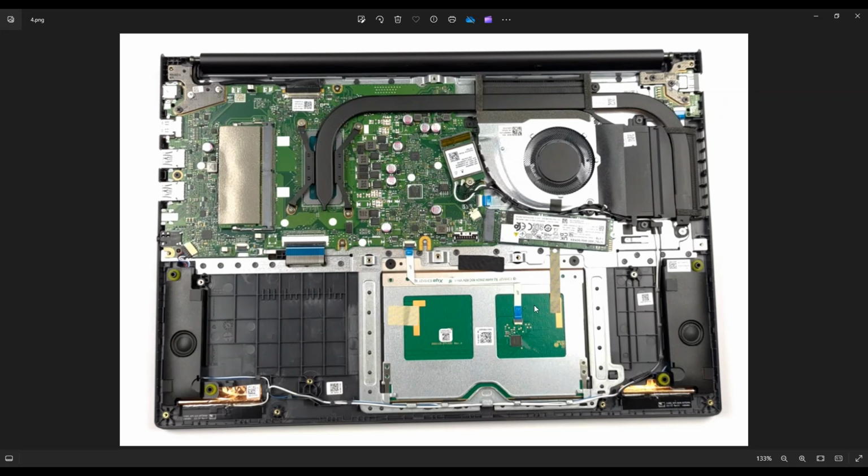I hope this video was helpful. It's how you access, again, the fan and heatsink assembly in this model laptop.